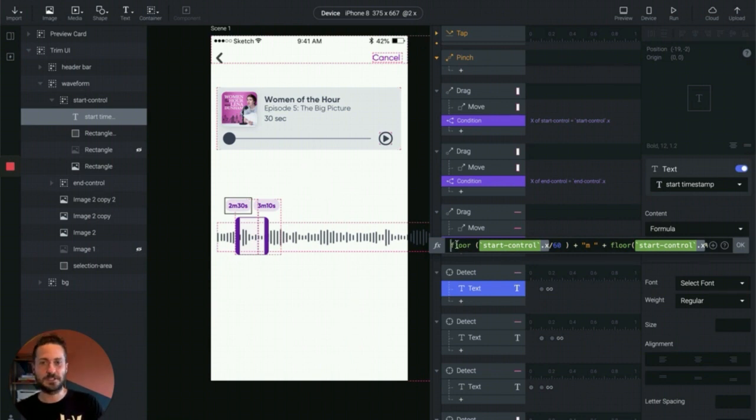What this is saying, I'll say it quickly, is that a floor just rounds things down. We're measuring where the start control is, and then dividing it by 60, because that maps to a minute, right? Every 60 seconds is a minute. If it's under a minute, it just won't show that, so it'll show 0 minutes. So that's the floor. It's always rounding down.